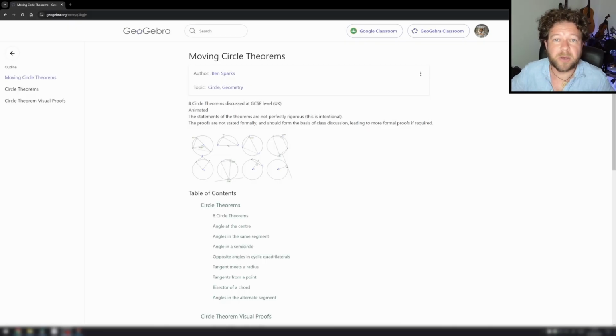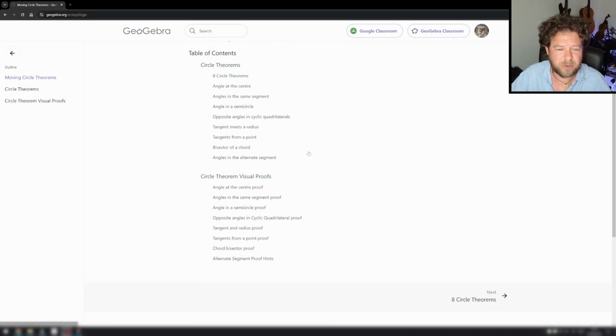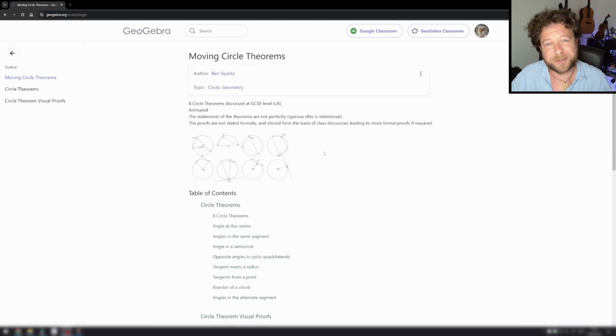Let me show you how I might use these files about circle theorems. Here is the GeoGebra book. There's quite a lot of content in this one because there's a lot of circle theorems that people might need to know at GCSE, and traditionally often described as a hard topic to teach or possibly boring. Actually, it can be super fascinating.